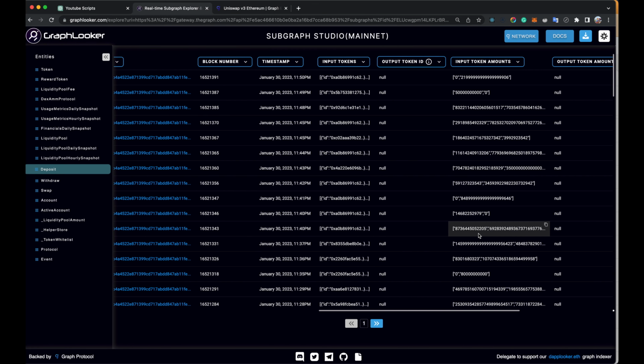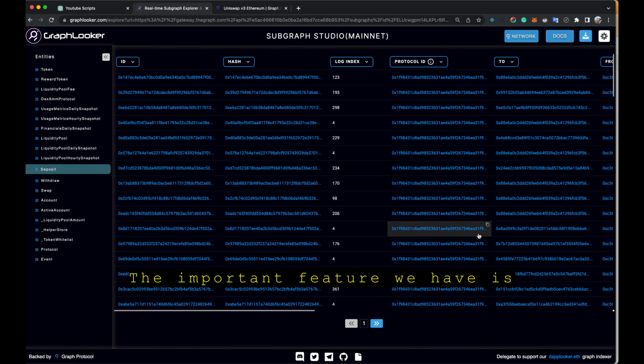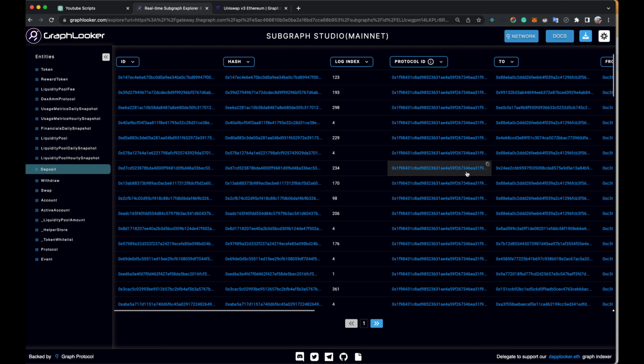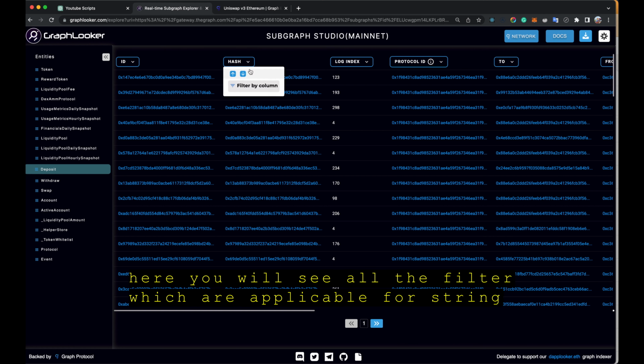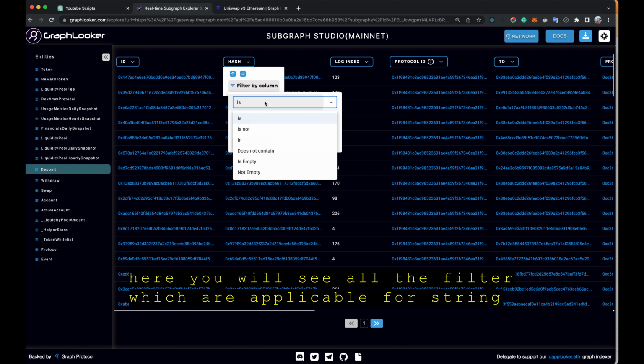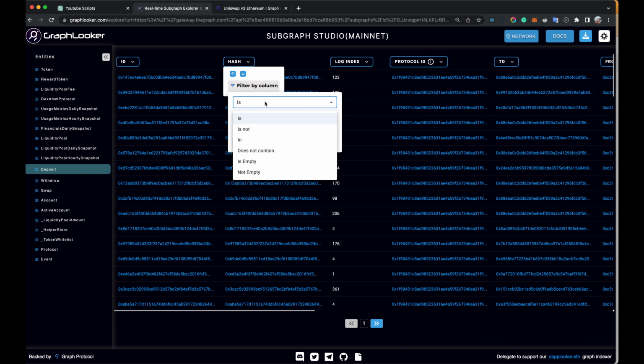Here in GraphLooker, the first important, major feature we have is filter. We have filters based on different data types. For example, hash is an ID type, so you will see all the filter options based on type ID or string: is, is not, in, does not contain, is empty, not empty, like this.